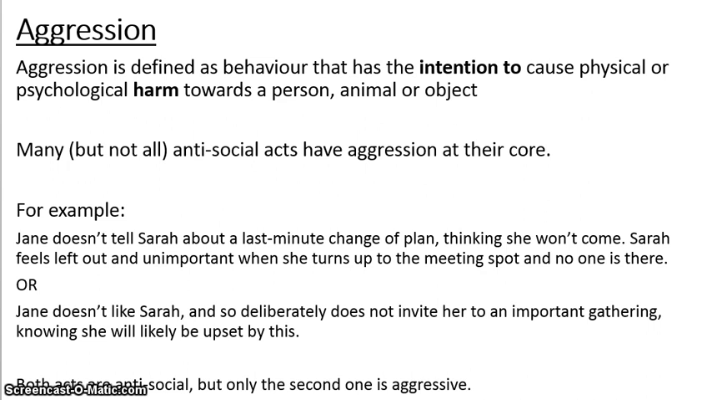So, for example, if Jane doesn't tell Sarah about a last-minute change of plan, just thinking that Sarah is not going to come to the movies or whatever, Sarah then turns up but feels left out and unimportant because no one's there. And she doesn't know what's going on, and then she feels really bad. Now, Jane didn't intend to hurt Sarah's feelings. She genuinely thought she wasn't going to come. But Sarah feels bad about it. She's been psychologically hurt. Okay, obviously, presumably at quite a superficial level in this scenario, but that in essence is kind of irrelevant. It's still an antisocial act because of the way that Sarah felt about it.